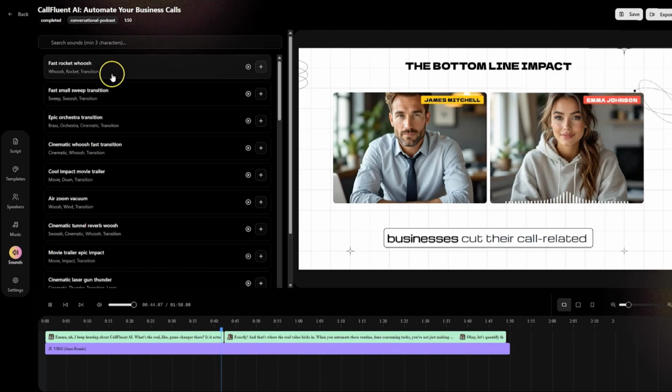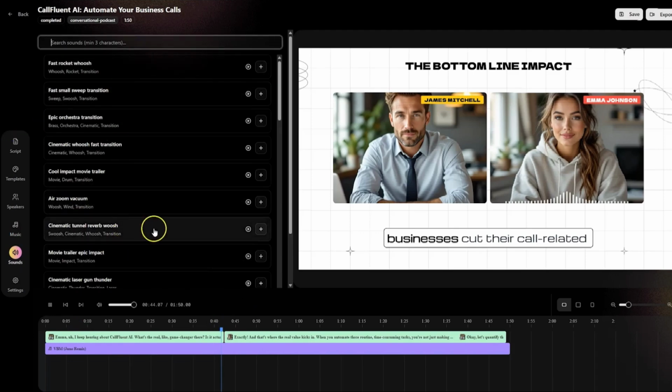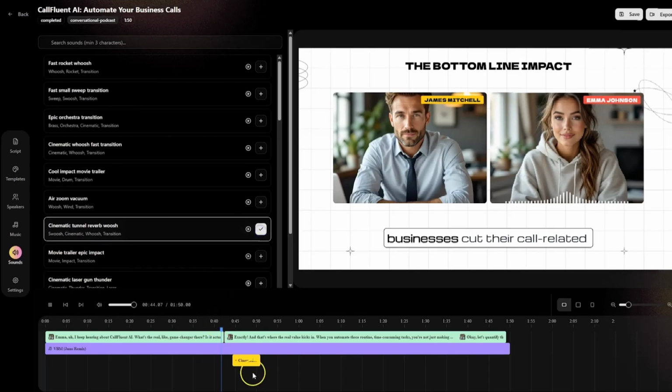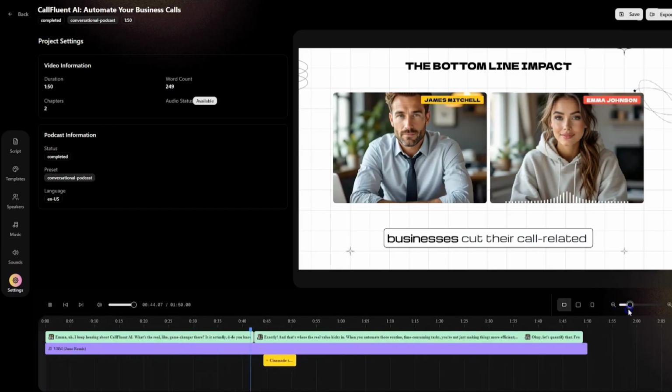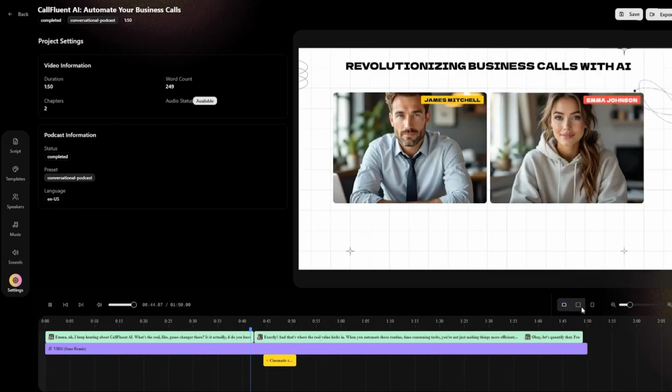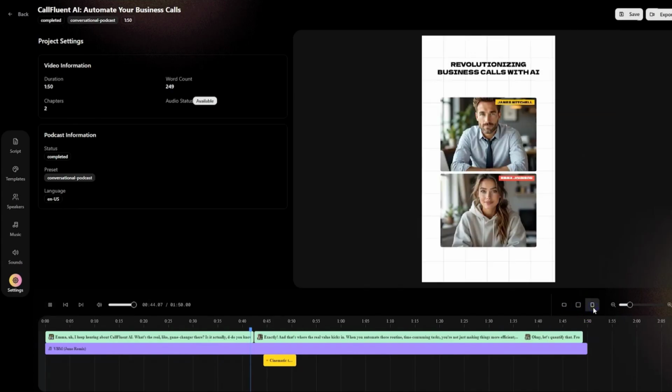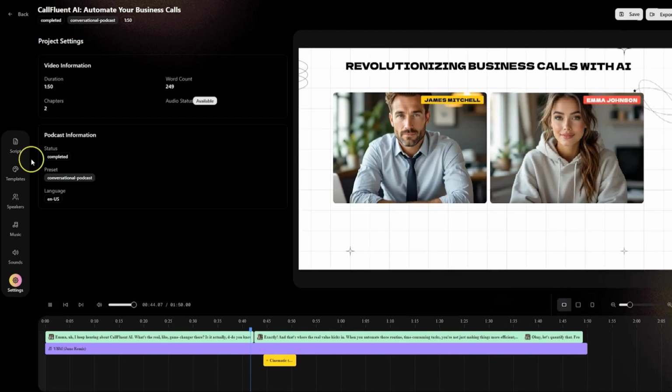You can even add sound effects, like whatever you want. You can search it over here. Cinematic tunnel reverb whoosh. Let's go ahead and place this. As you can see, it's going to put it on the timeline, and even more settings over here, like durations, completed, everything. It's under the hood. Okay, and you can select how long and how wide you want to play around with this. You can even make it square or portrait. Everything is very responsive and it works like a charm.